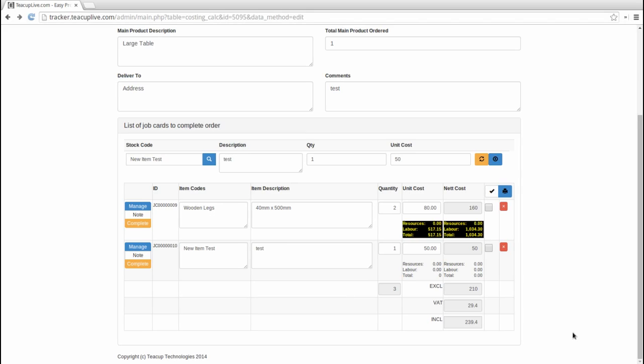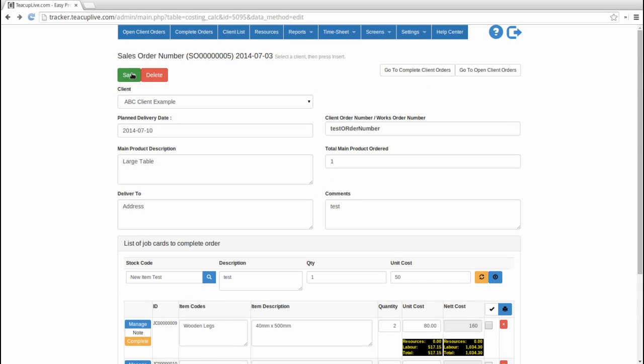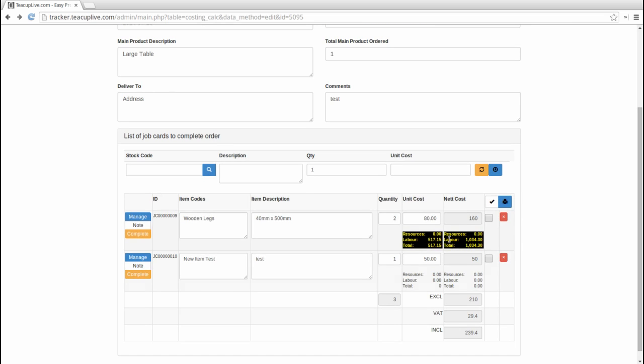Closing the pop-up saves the settings. Now you will see that the costs of the job cards are highlighted. This is just a warning to tell you that your job card's cost price is less than the labor and resource cost price.